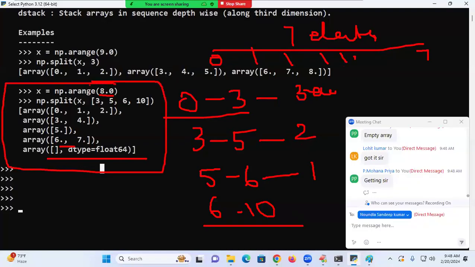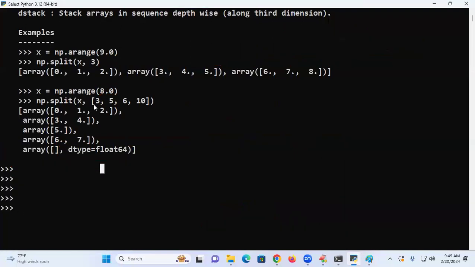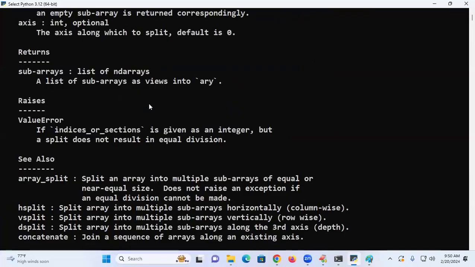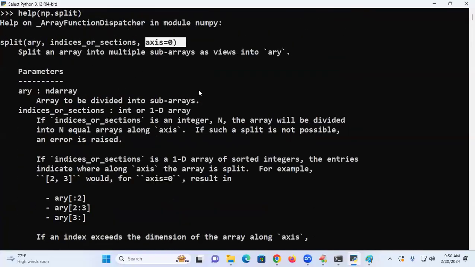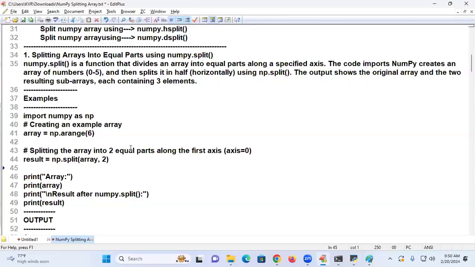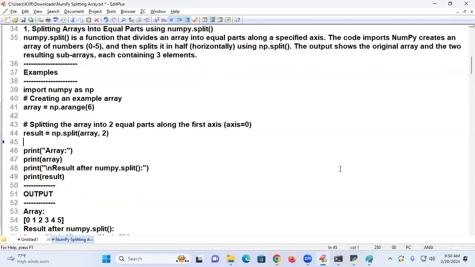Very, very important. Got it? Did you understand the indices section? See this, this type of thing is important. After that, what is mentioned? Access. By default it is going to be. Come on to the point. Split. You go to this place.